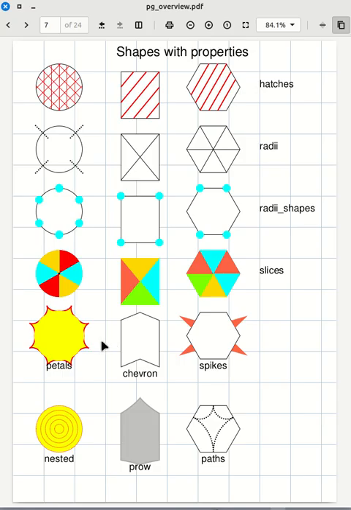Slices are triangular shapes which are typically colored to fill in part or all of a shape. Then there are more specialized properties that can be set for particular shapes. For example, petals to give a sunlight effect around a circle, or nesting a series of circles within one. Chevrons are these indented or outdented triangles. Prows are more curved shapes that extend above and below a rectangle.